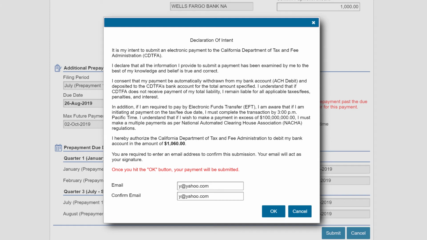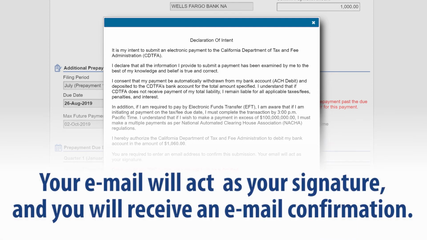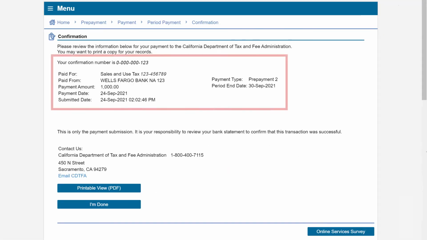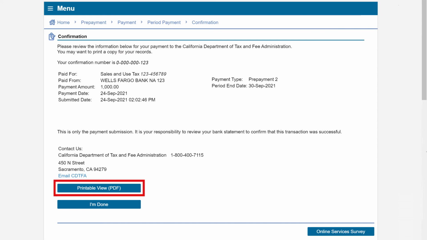page. It will ask you for your email address twice. That serves as authorization. Your email will act as your signature, and you will receive an email confirmation. Click OK, and you will be taken to the confirmation page, which gives you a confirmation number and summary of your payment submission. If you would like to print this page for your records, use the Printable View button.